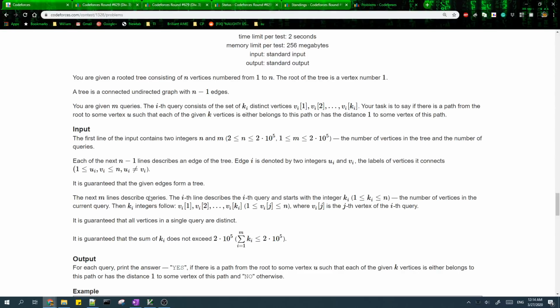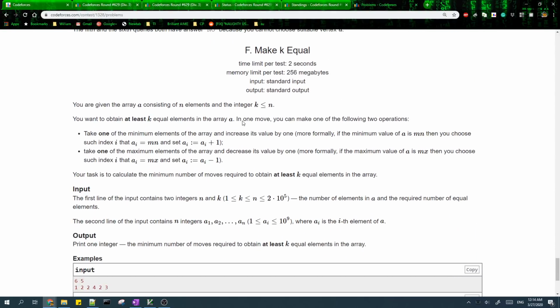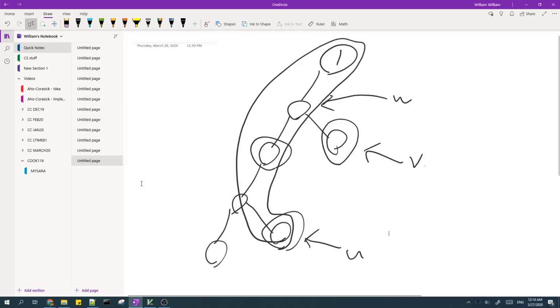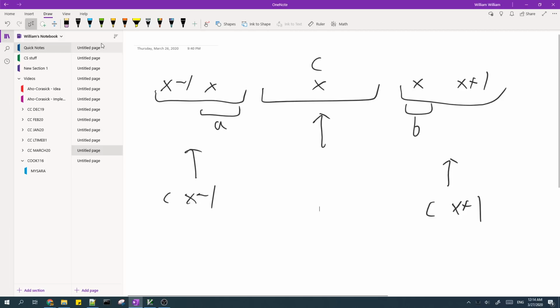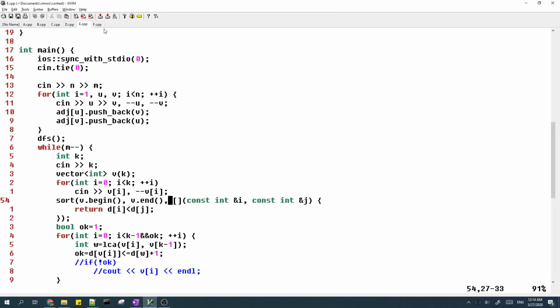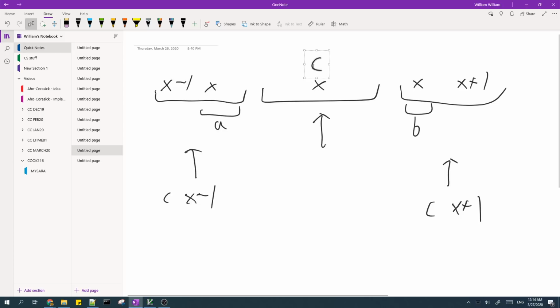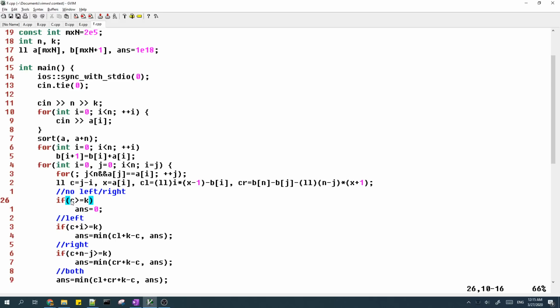Yeah, okay, and then the last problem is problem F. So first, let's sort the array. And then, let's say that in the array we have some range of equal elements, and the value of these elements is equal to x. And then the count of these elements is c. So the first thing is, if c is greater than or equal to k, then that means we already have k elements, so the answer is just 0.